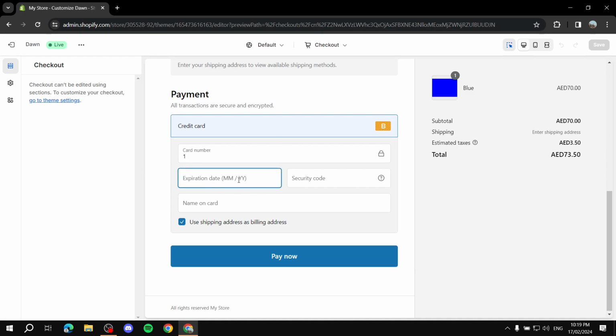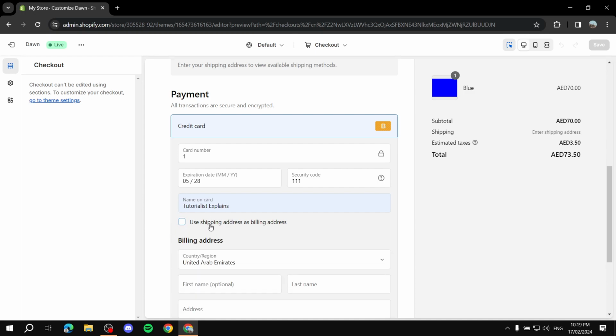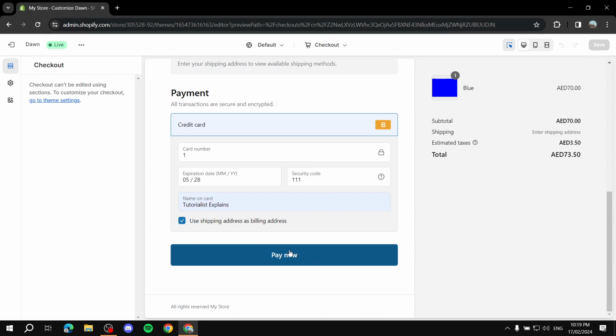So for the expiration date, any date in the future. So let's just do 19 and then 19 month. So month is just 05, and then let's do the year. Yeah, there you go. So any date in the future works, okay? And then for the security code, you just put in any 3-digit number. So 123 or 111, whatever 3 numbers you've got, you can just put it over there. And then name on card, just put in any name. And then you can keep this if you want, and just click on Pay now.